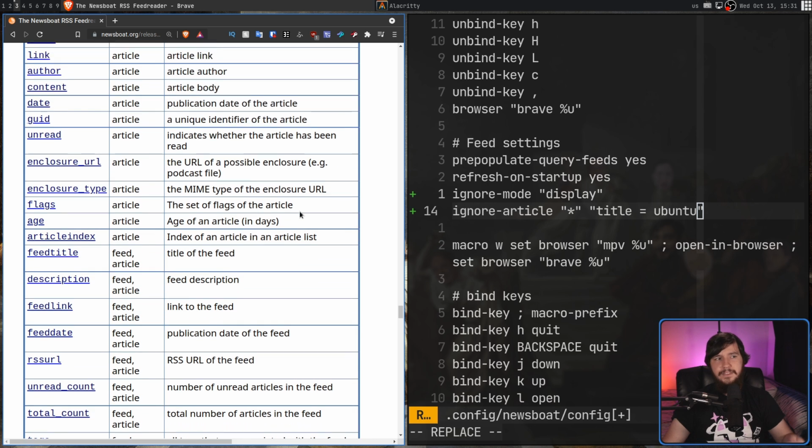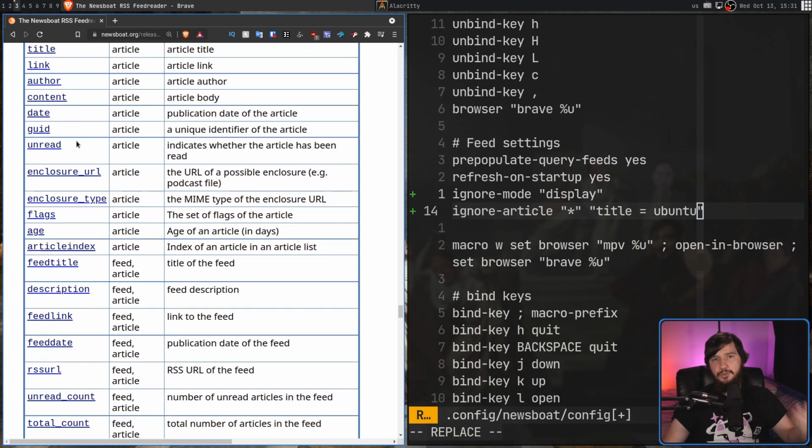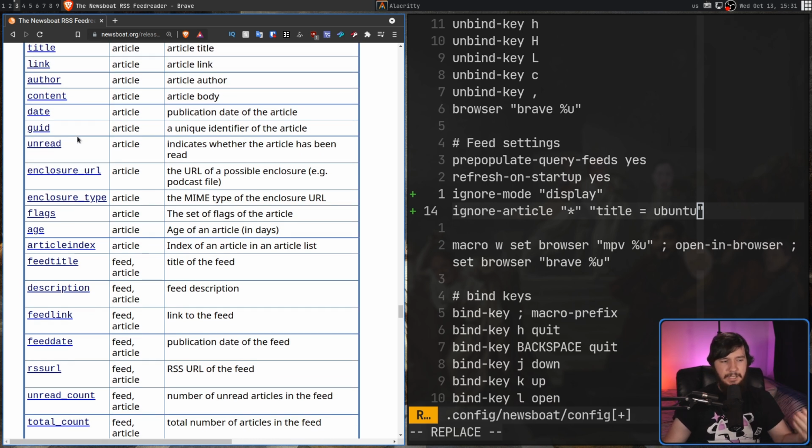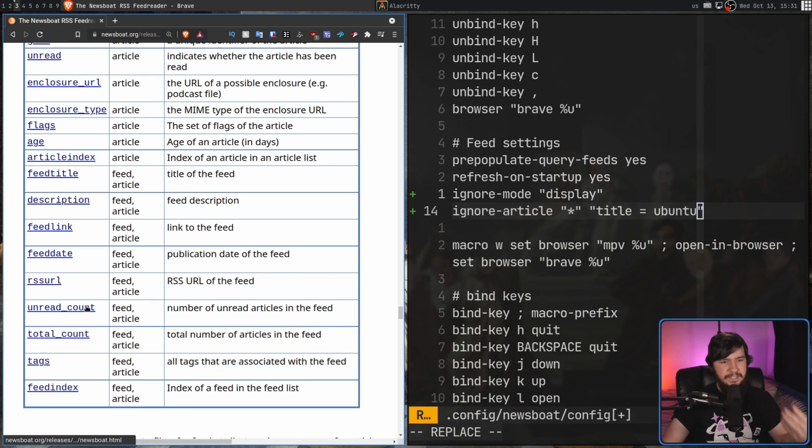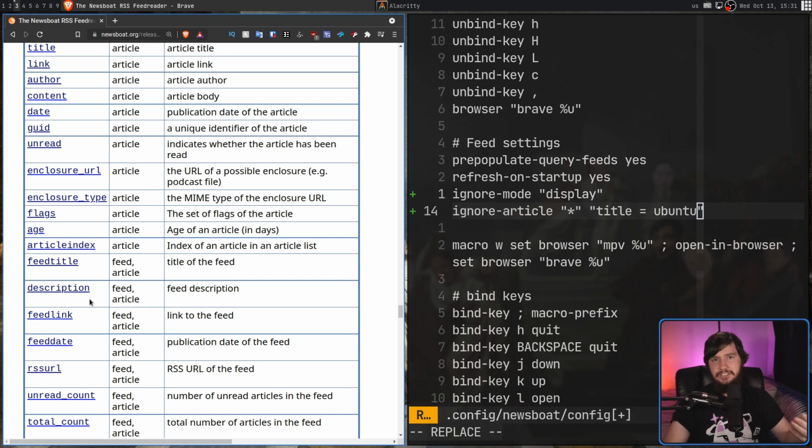Also, do keep in mind that all of the data in here can be treated as a string, but some of them will actually be integers, so things like the counts or the indexes can be compared against each other by checking which one is greater than the other.